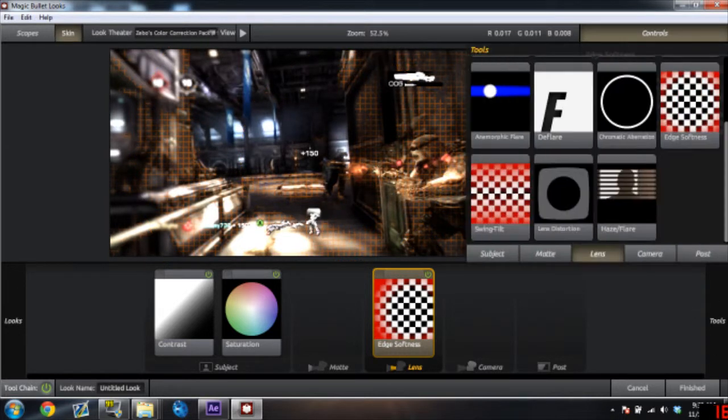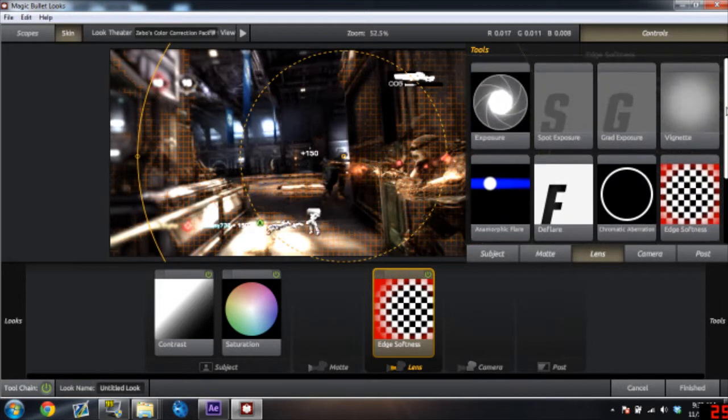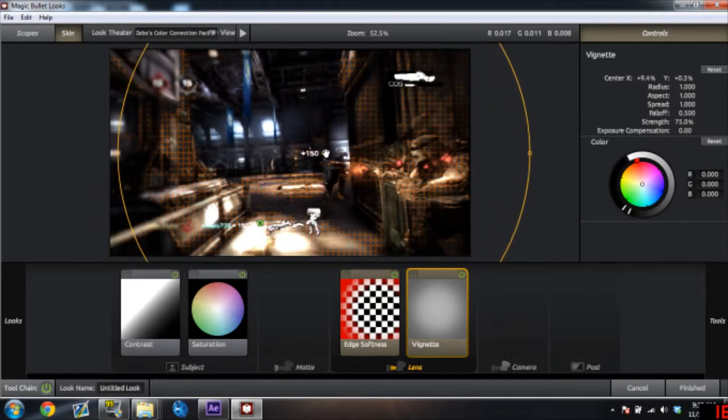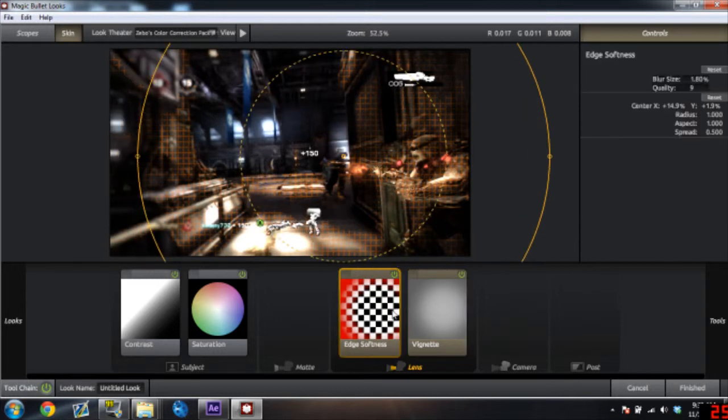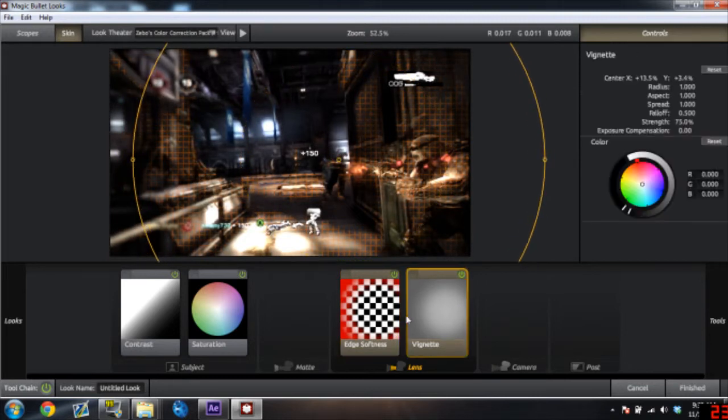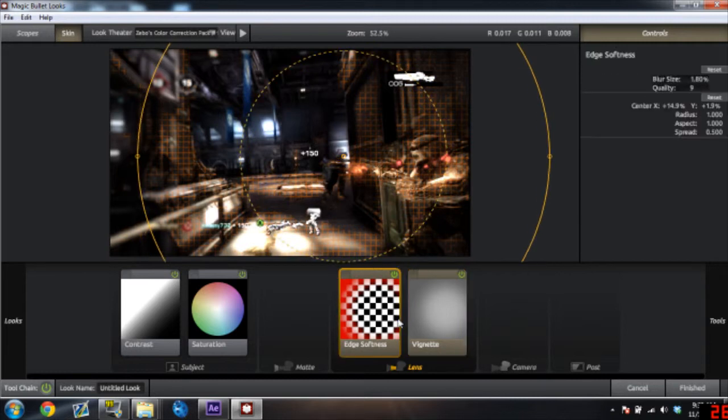Now let's also add a vignette. We're gonna want to match it up with edge softness, and you can kind of tell it's matched up. It needs to be a little bit more to the inside, like right there. So that's close enough. Alright.